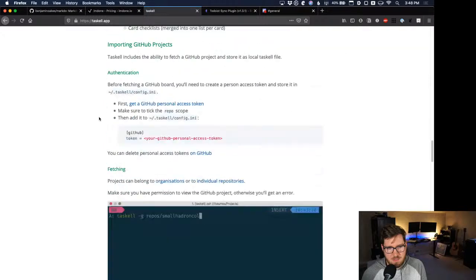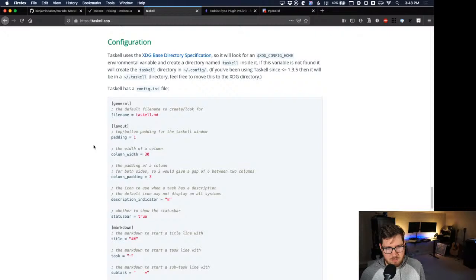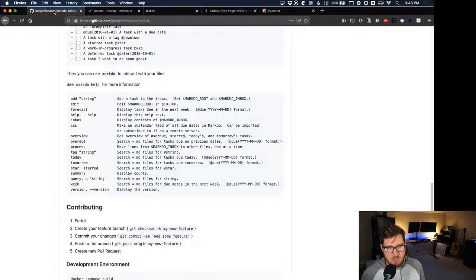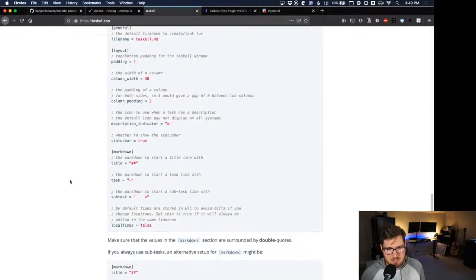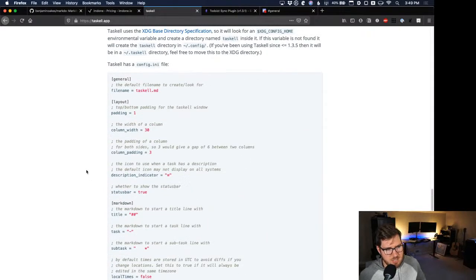Let's take a look down a little further. Yeah, so there's a config file that you can set for Tascal where you can set the description indicator, titles, tasks, subtasks. So that might be something that I can look at modifying too. If I wanted a Kanban view of tasks here from MarkDo gem, Ruby gem, I can at least take a look and see if that works. It's kind of interesting.